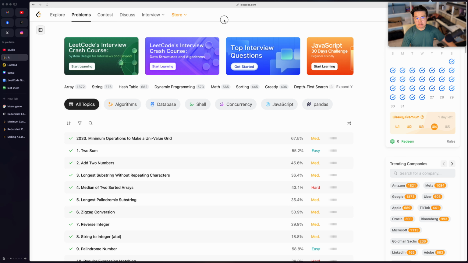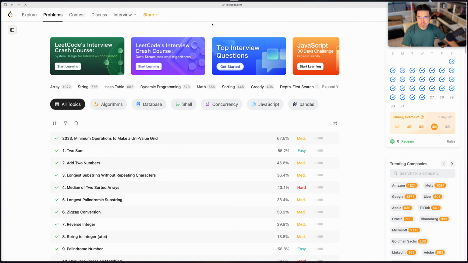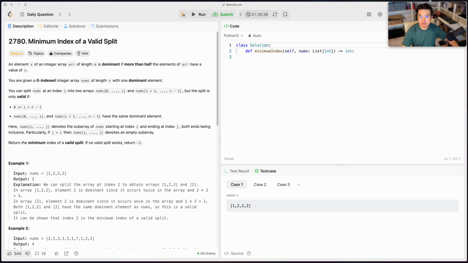Hey guys, so today is March the 26th, and I'm gonna do another LeetCode Daily Challenge. Yesterday I wasn't able to do that one, so hopefully we can do today's. We'll see. Okay.